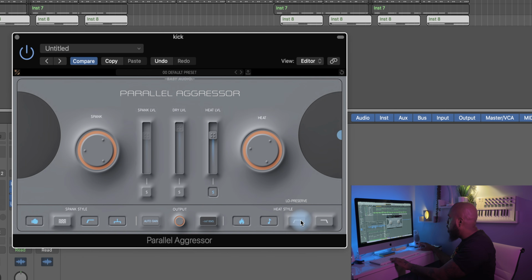And of course, we're going to turn on the low preserve button to skip over that low end. There, we're getting more warmth now. We're getting more sub.